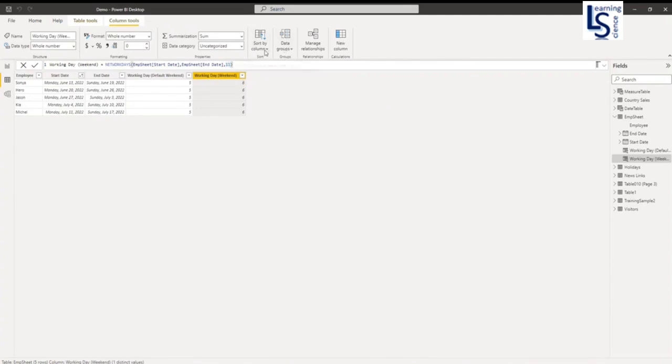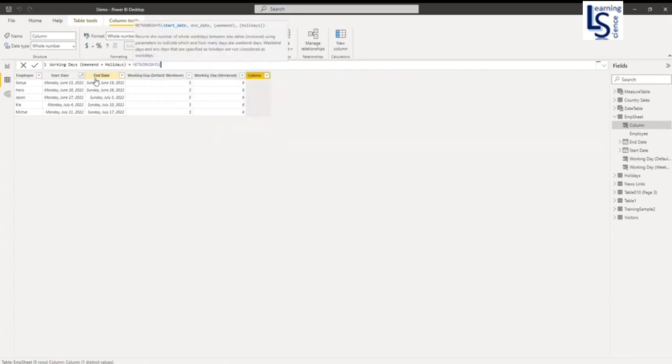Now let me add one more column: working days, weekend plus holidays. Again, I will use the same function. My start date, my end date, and I will say my weekend is Saturday and Sunday, so I'll mention 1. And here for the holidays, as I showed you the holidays calendar, I will mention the table name, Holidays, and let me close.